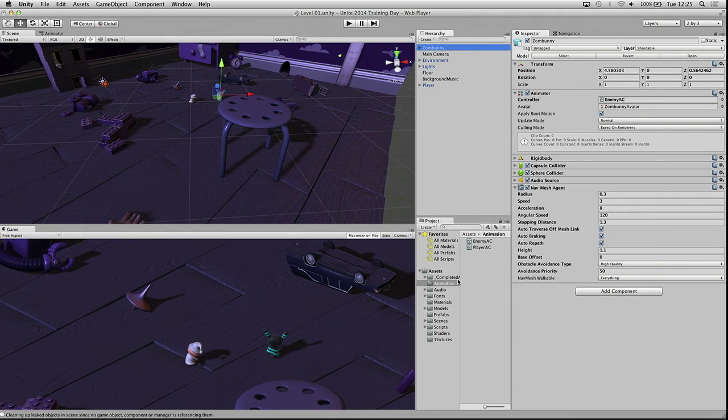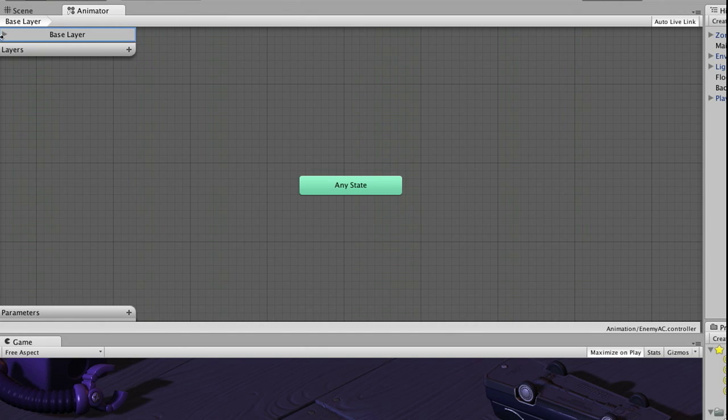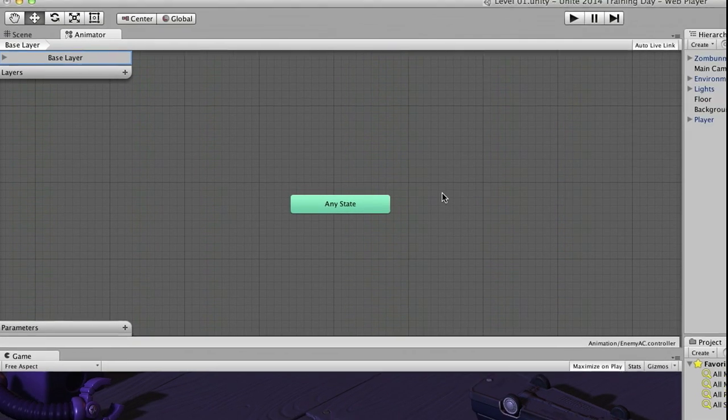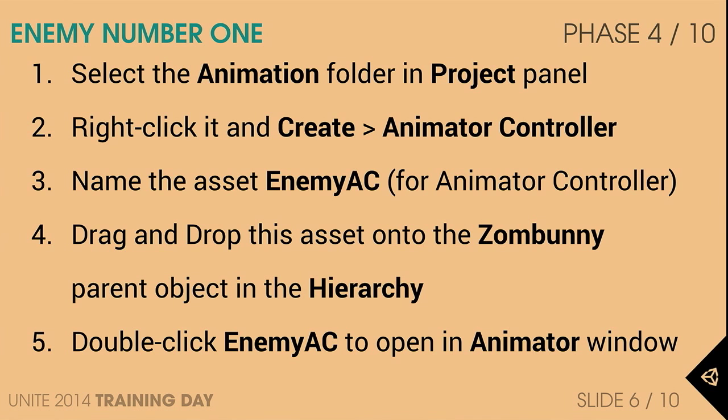So that is an animator controller, a state machine. So I'm going to double click Enemy AC to open it in the animator window. We should have an empty new state machine to add animations to, just like we did with the player. So one more time, select the animation folder, create an animator controller in it, name this asset Enemy AC, drag and drop it onto the Zombunny, which will assign it automatically to the animator, and we've just double-clicked that asset's icon to open it inside that animator window.